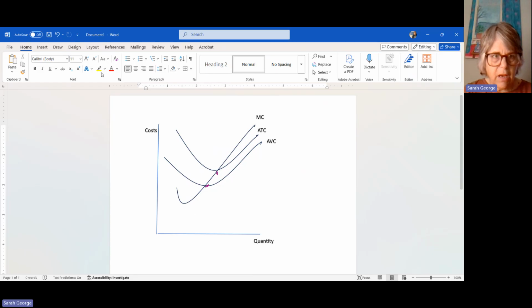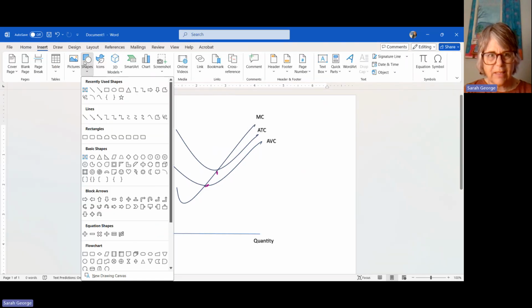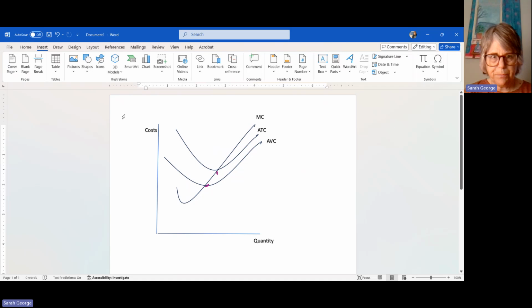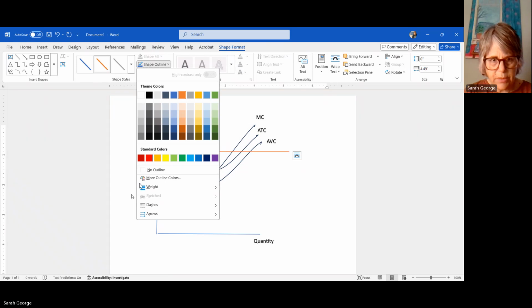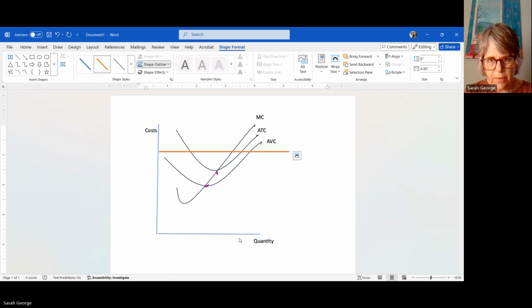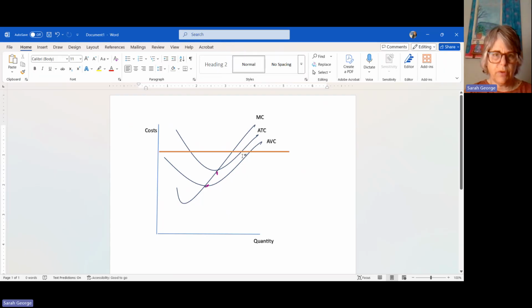So it's a little easier this time. I'm just going to pick a straight line. It's going to be my marginal revenue curve. I'm going to draw it straight across here. You always have to draw it all the way across. I'm going to make this one a dark orange so you can tell the difference, and a little thicker so it's clear what I'm drawing here. Okay, that is your marginal revenue curve.